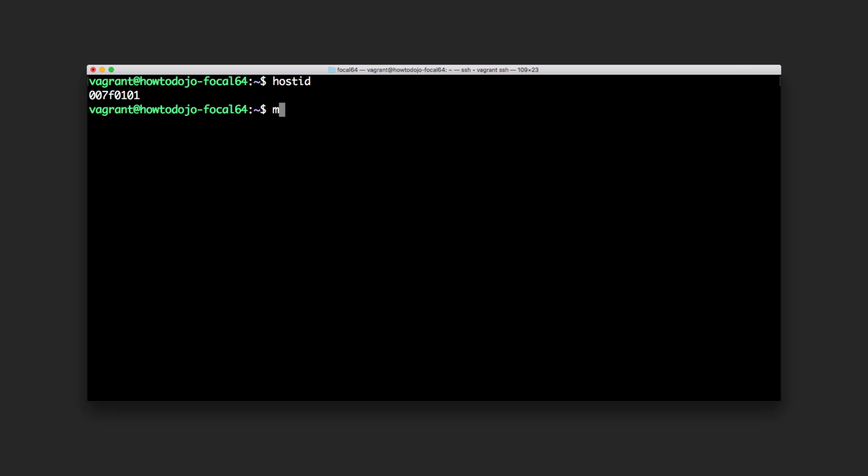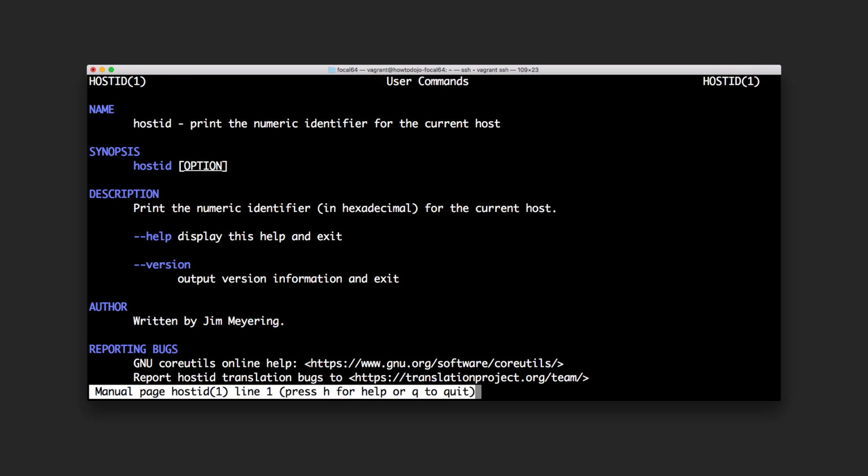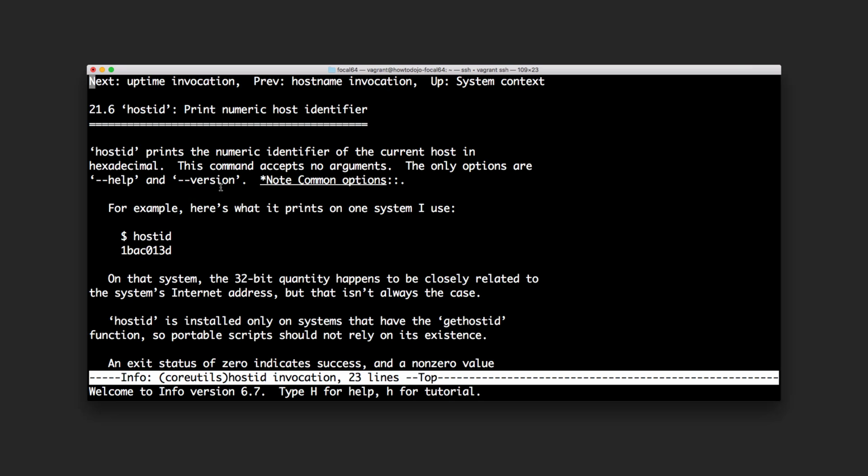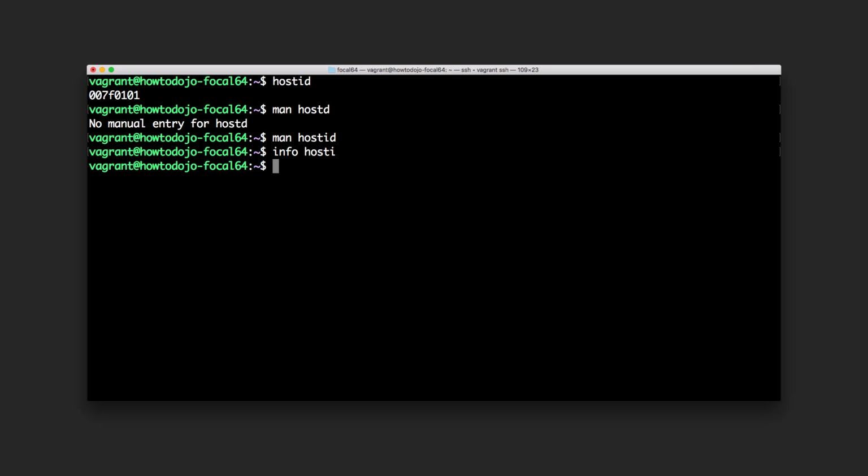So if we check the manual page hostid, sorry, it only has two default options, which is help and version. So if we also see the info hostid, the only options that it accepts are help and version. Okay, and we can test the options, of course.